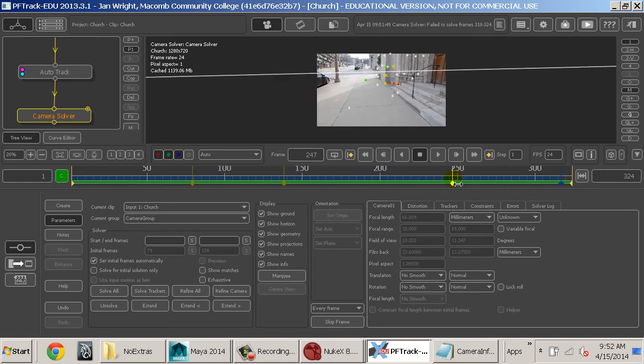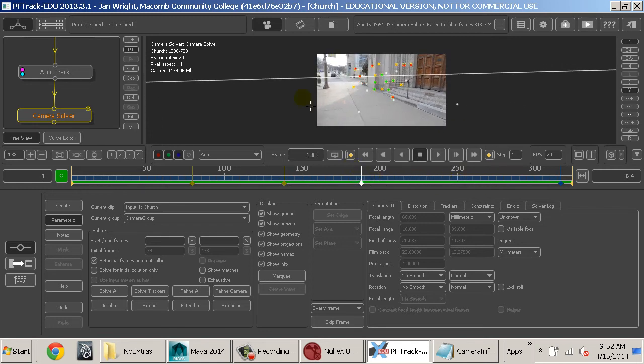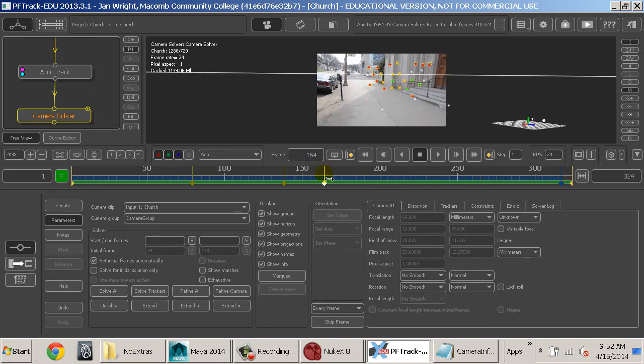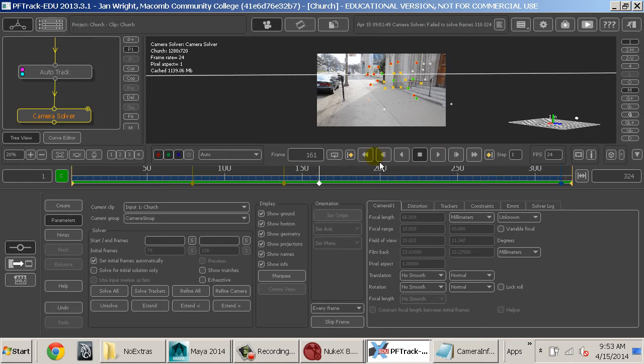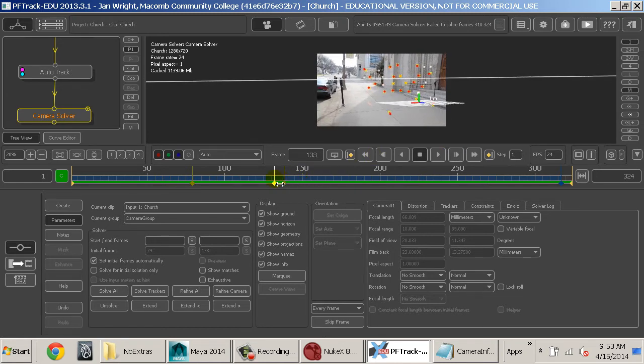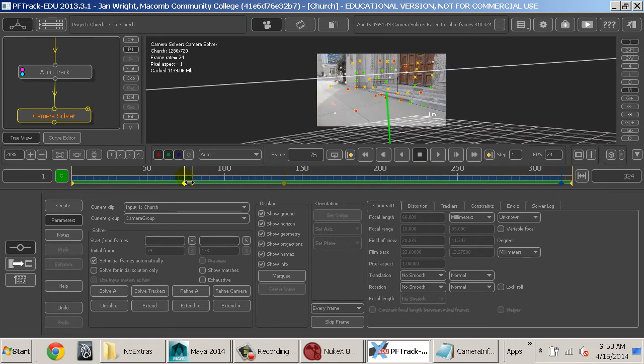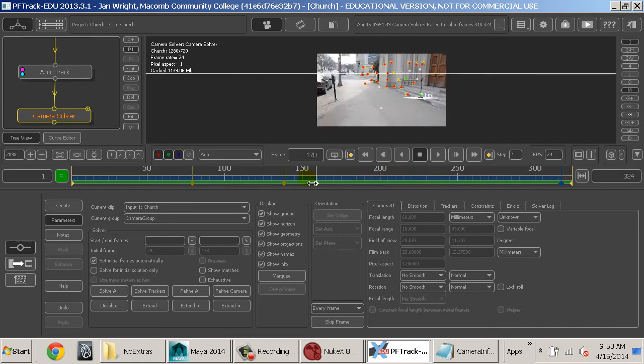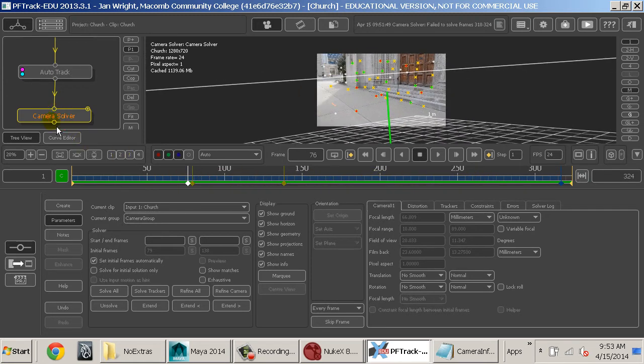What I'm going to do is just scrub through. This plane that's right here is essentially my ground. As I watch this, I'm trying to make sure that it makes sense. Actually, there's my ground way over there. So it looks like this is not a good solve. This is just all over the place. This happens, so what we're going to do is delete the solver.